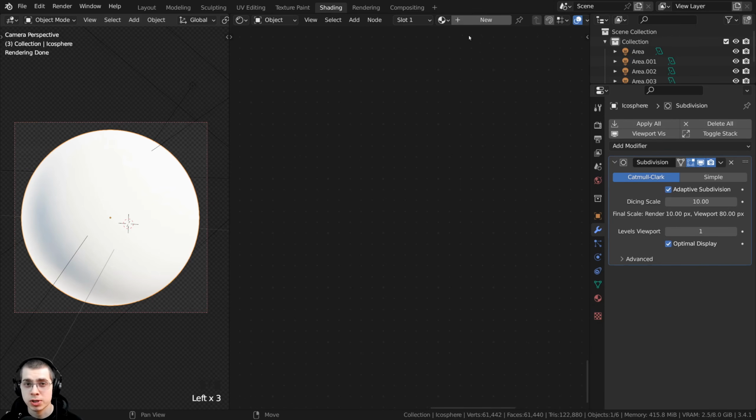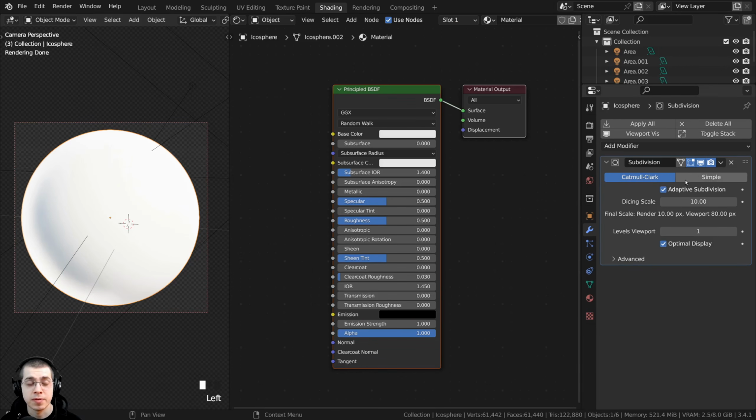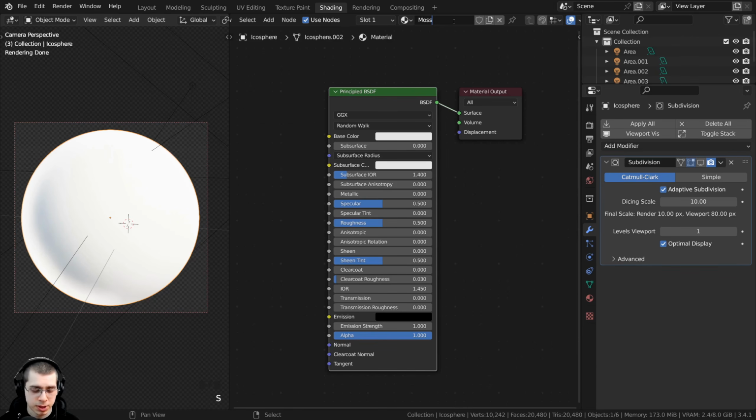So I'm in the shading workspace, so I have the 3D viewport right here and I'm in the rendered mode, and then I also have the shader editor right here. So let's click on new to add a new material. The adaptive subdivision makes the material much more detailed, but it does slow down the viewport a bit. So I'm actually going to click on this button right here just to hide the modifier in the viewport, but it'll still show up in the render. And then we can also rename the material, so I'm going to rename it to Mossy Dirt.